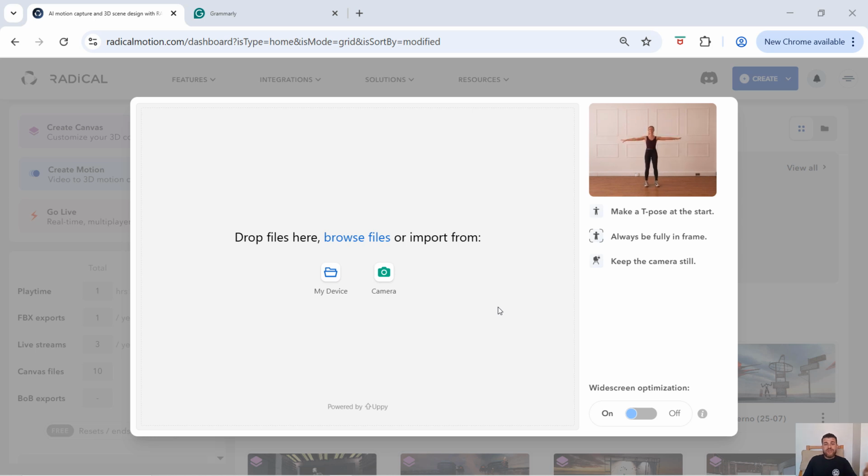Hey everyone, welcome to my second Radical tutorial. This time I'll be following the guidelines the Radical team published in their documentation on the best way to get results from the performance capture module of Radical. The main guideline I'm talking about is that you need to start in a T-pose before capturing your motion.